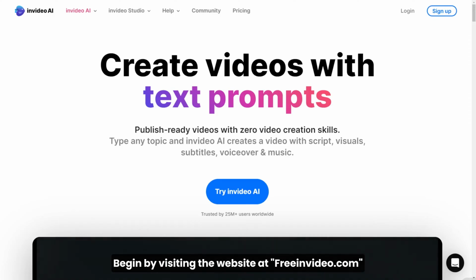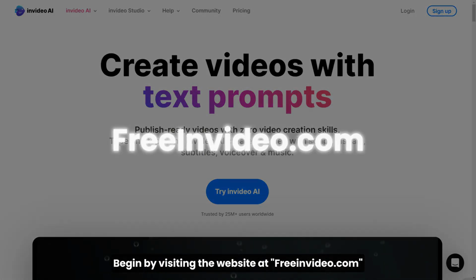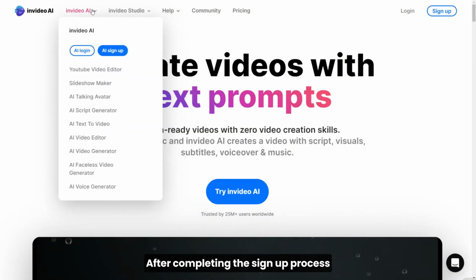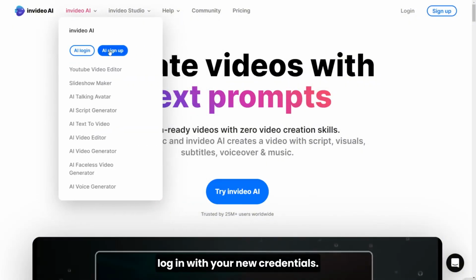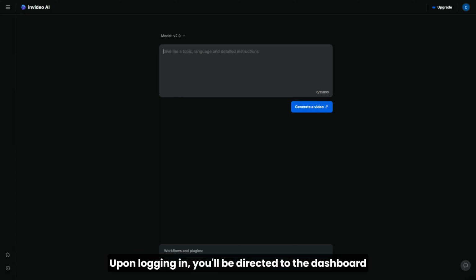Begin by visiting the website at freeinvideo.com and signing up for a free account. After completing the sign-up process, log in with your new credentials. Upon logging in, you'll be directed to the dashboard, where a prompt box will appear. This is where you'll input your prompt to initiate the video creation.